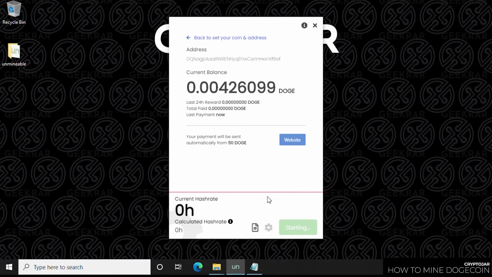And here we go. So it's automatically going to start mining. We're done. So it's going to start mining the coins using your processing power to do the calculations. And then it takes a little piece of that transaction fee and it's going to keep it aside for you to be deposited in your wallet. Now it only makes a deposit after 50 Dogecoins have been collected.